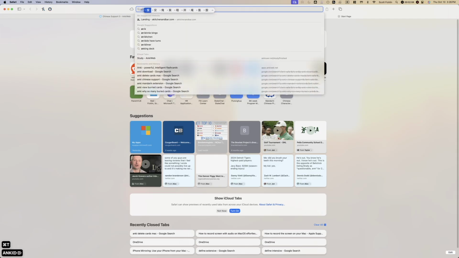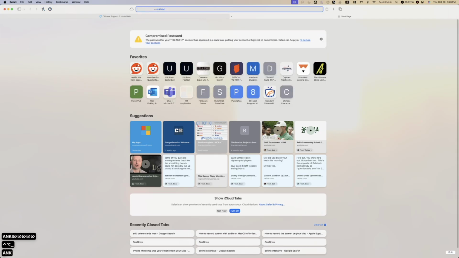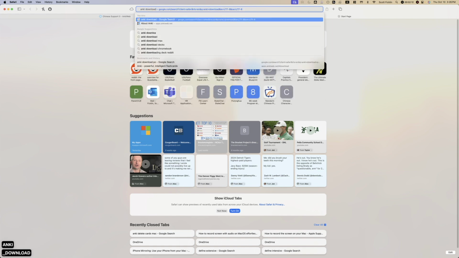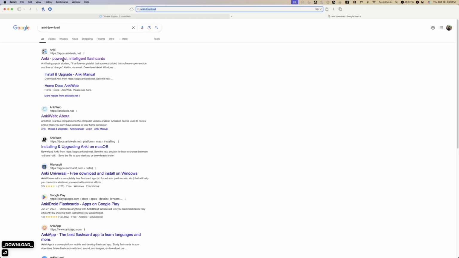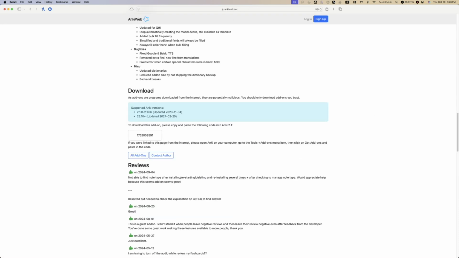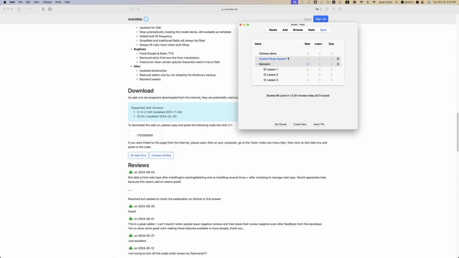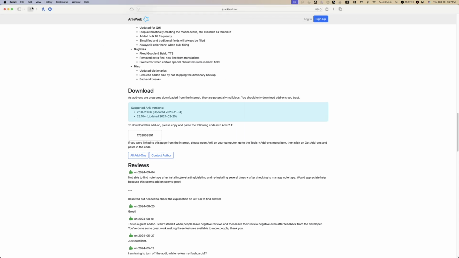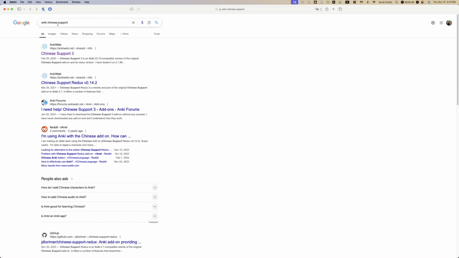So on Mac or PC, let me turn off my Chinese keyboard. You can just search for Anki download, click it, download the app. Super easy. Then when you open it, it'll look like this, except this will be blank. Okay. Then what you want to do is search for Anki Chinese support, and you're looking for this one, Chinese support 3.